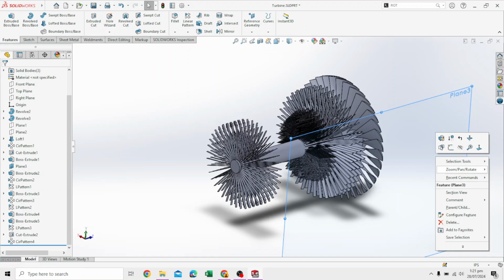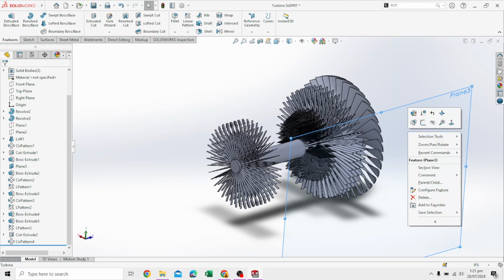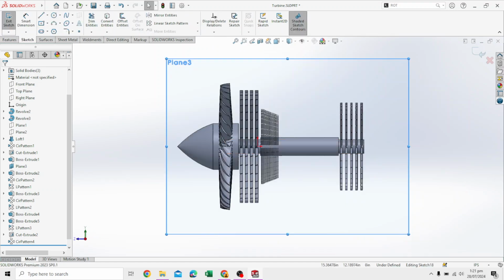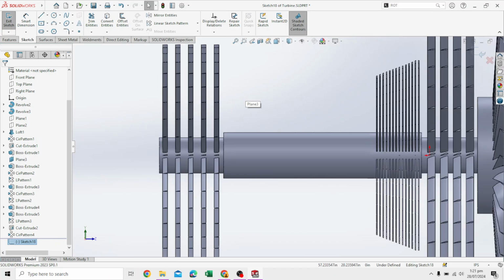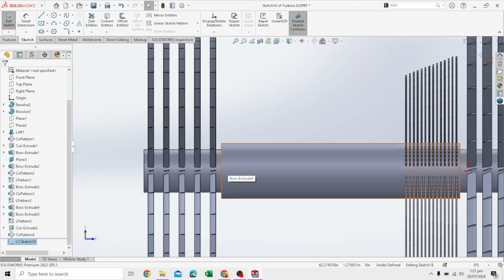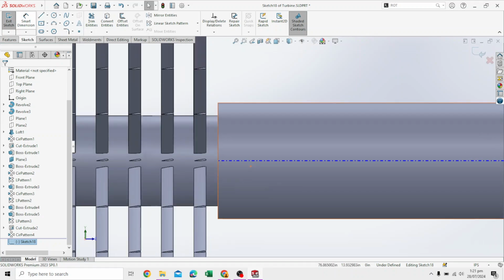Okay, moving on to this. We just select the same plane we've been selecting this entire time. Move this, go to normal, and we now draw the high pressure stage of the turbine. The low pressure stage is already drawn, obviously. This is the low pressure stage. We just need to draw the high pressure stage.